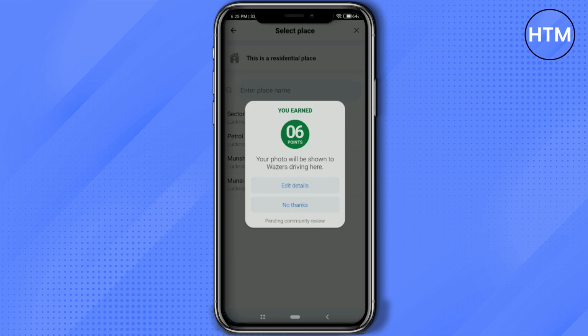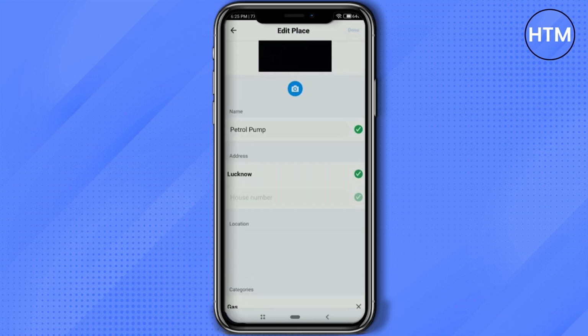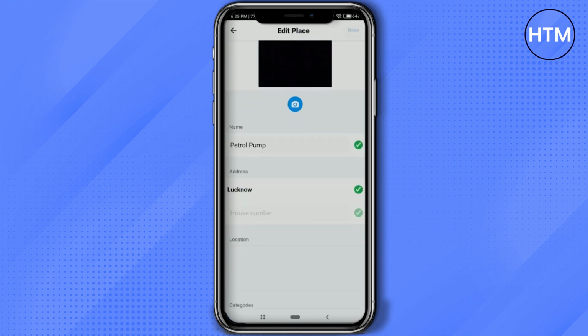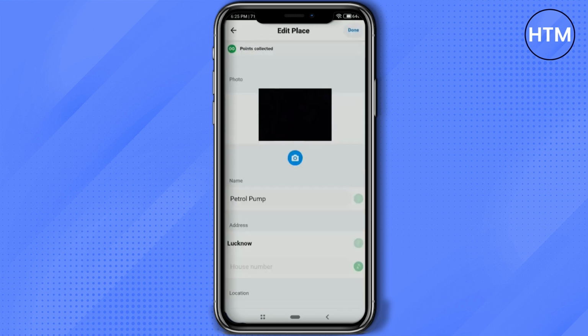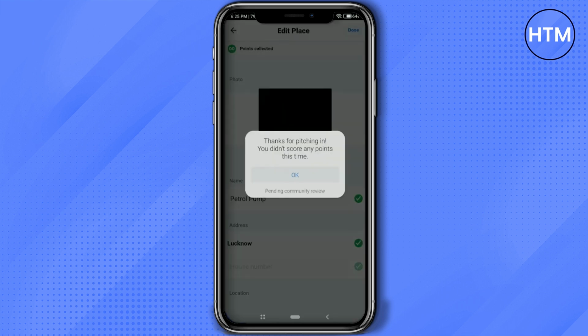So let's edit some details. Now as you can see, this is the location that I entered. I'm just gonna enter a house number. You can also change the location if you want to, like this, and the location will be changed. So after doing all of the changes, click on done and click OK.